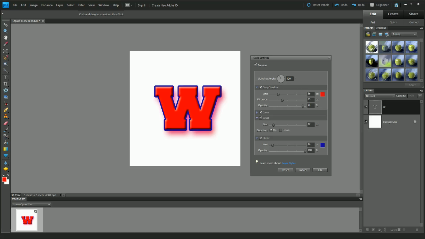Only use the ones that really make your shape or your text look better. If you decide you could do without certain ones, feel free to turn them off. You don't have to use them all.